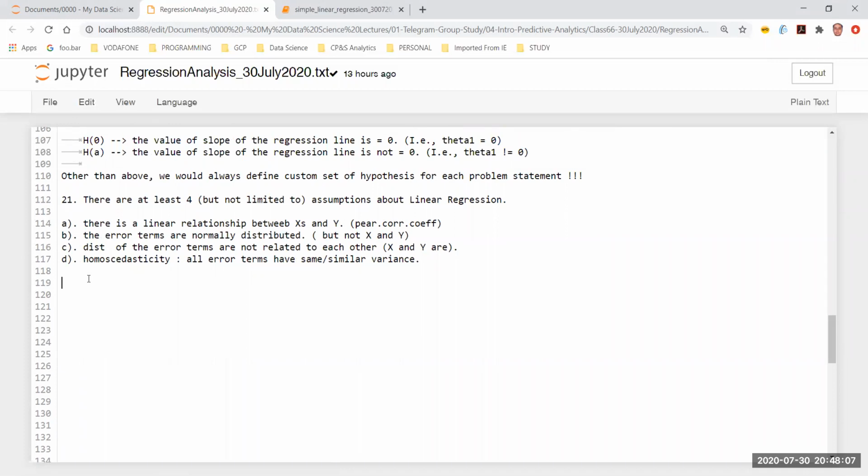important. Okay, so the first assumption is there is a linear relationship between x's and y's. Then there are the error terms, also known as the residuals. I hope you remember what the residual was. There was the actual point and the estimated point, and the difference between actual and estimated was the residual. So the error terms are normally distributed.